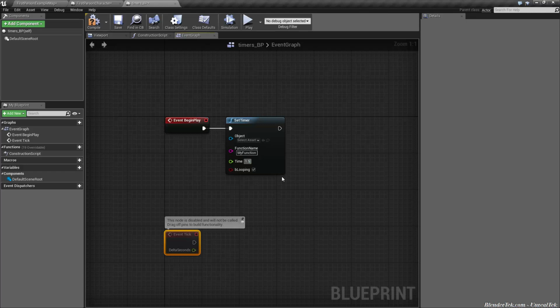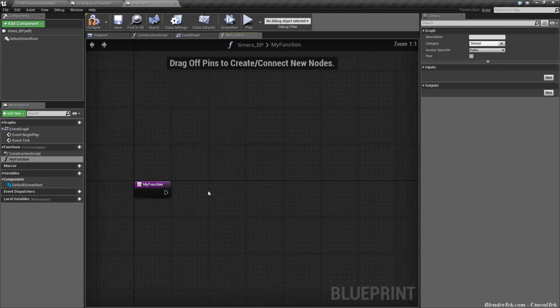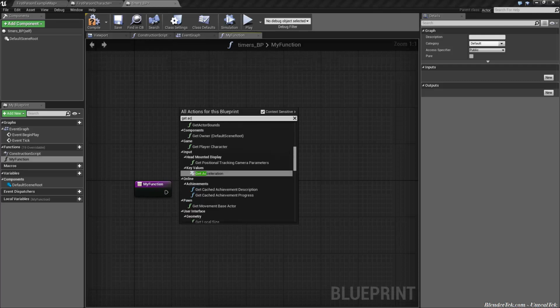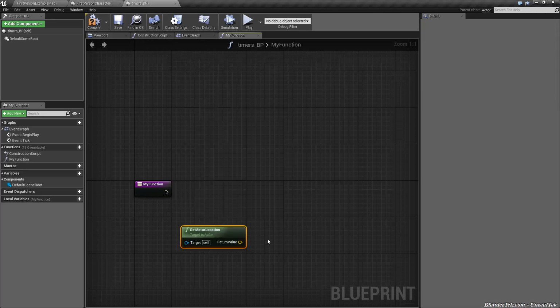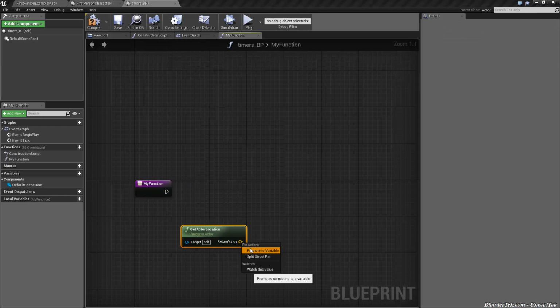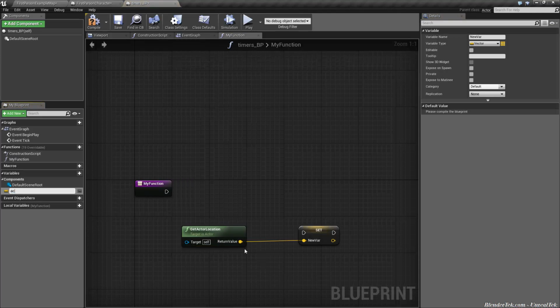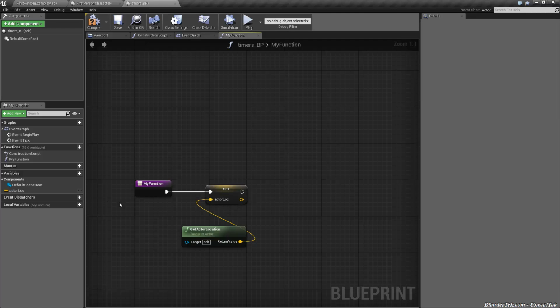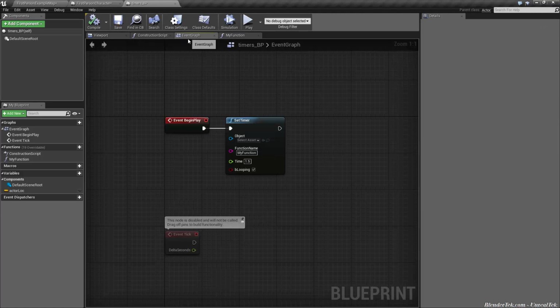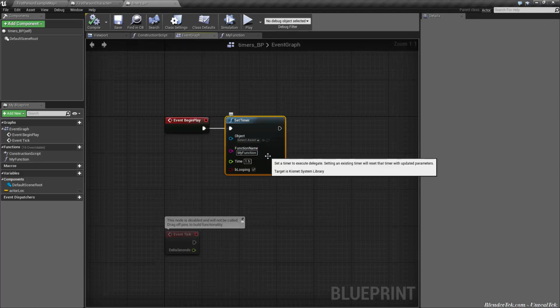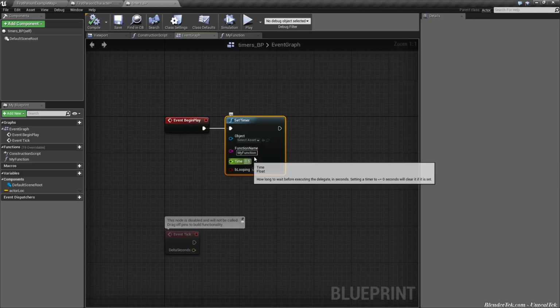I would type 1.5 seconds, make a new function, call it my function, and then we would go get actor location, make a new variable. I'll promote that to a variable which I will call actor lock. I will set that, and then we don't need a return value, but since this is getting ticked, but we could if we wanted to call this function manually, but since we're not calling it manually yet, now all this will do is it will call my function every 1.5 seconds.